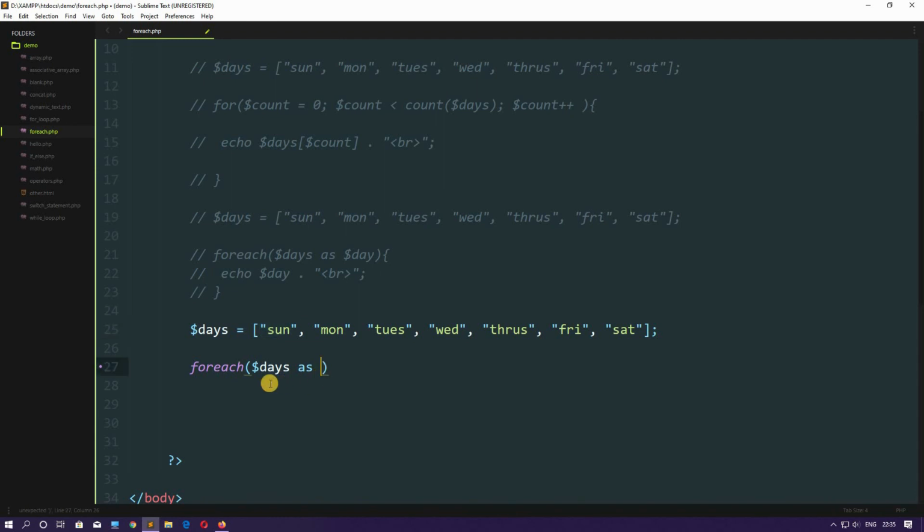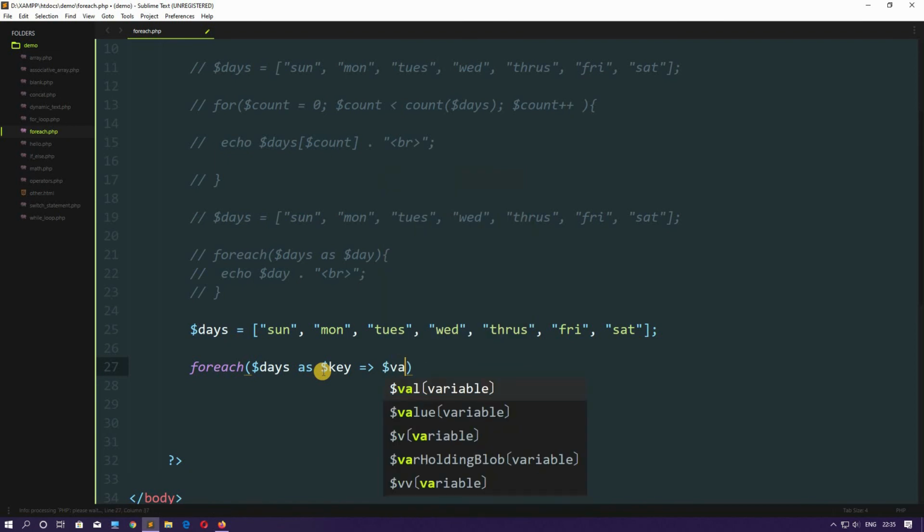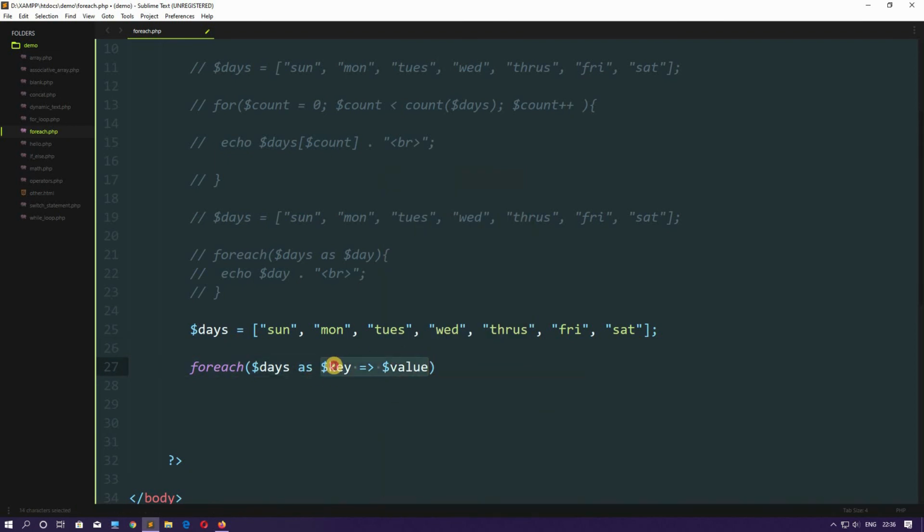So what I will write: $days as $key, then this sign, then $value. So this is actually called the key value pair. You can name this variable anything you wish, and you can also name this variable anything you wish. But this $days matters. You have to name it exactly the same as the name of the array.